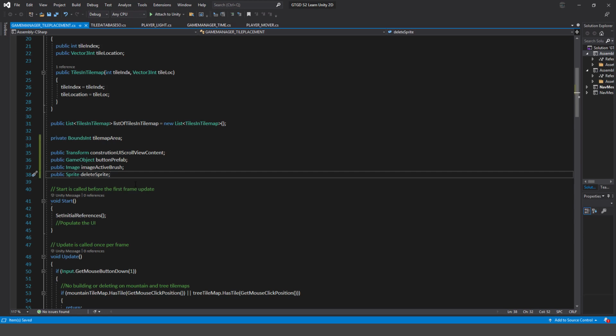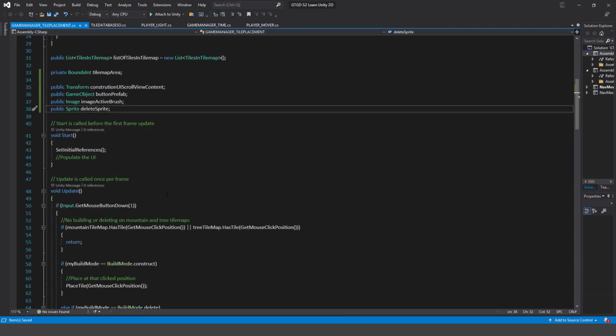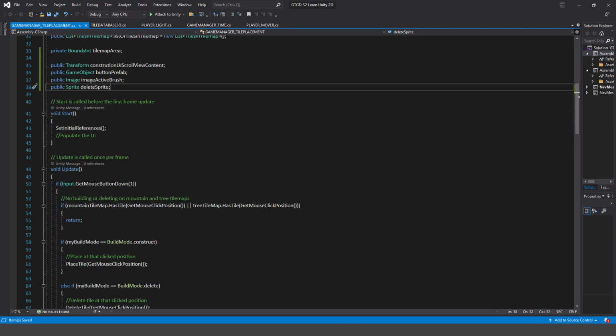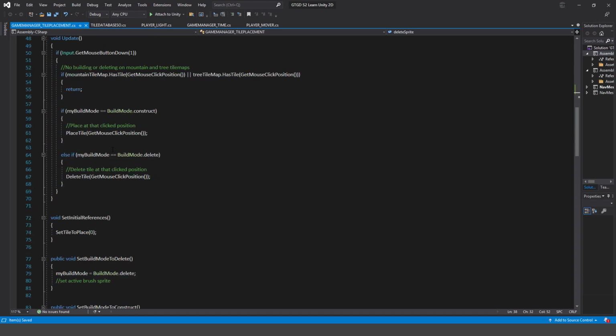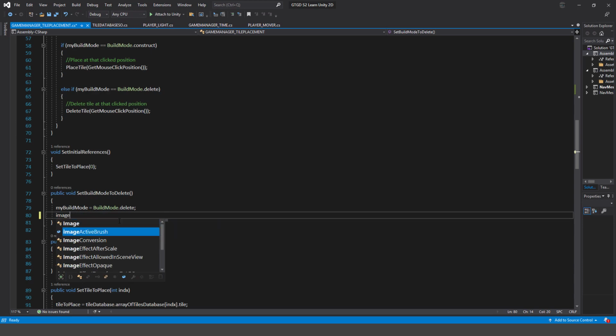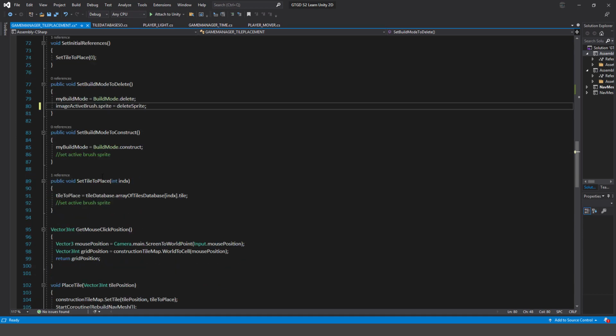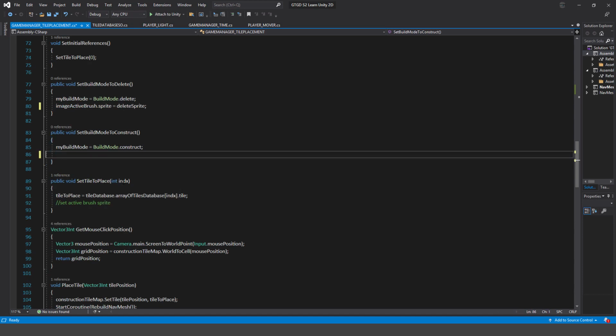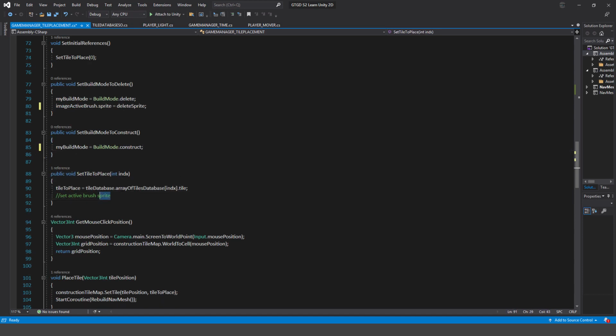Okay, so I'll save that. Those are my variables, and here I had this thing that I need to populate the UI, so we are going to get to that. What I am going to do is that inside of set build mode delete, I'm actually going to set this active brush now. So I'm going to say image active brush dot sprite is equal to delete sprite. Very good. And I realize I put a comment in here that I'm going to set the active brush and set build mode to construct, but that's not true. I'm going to turn that off. Delete that. It's actually in set tile to place.